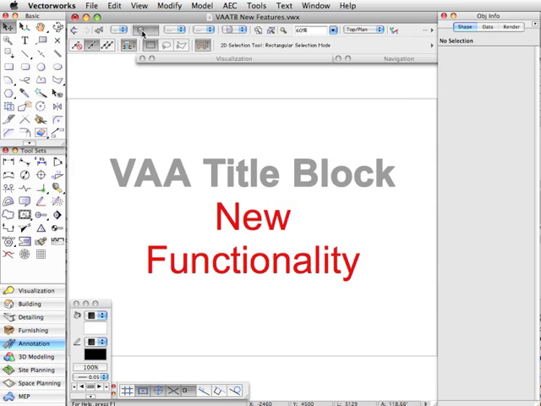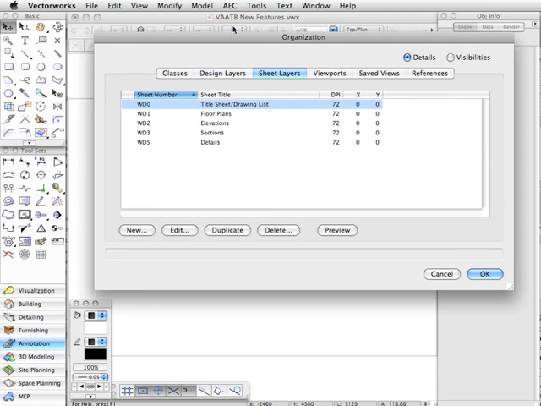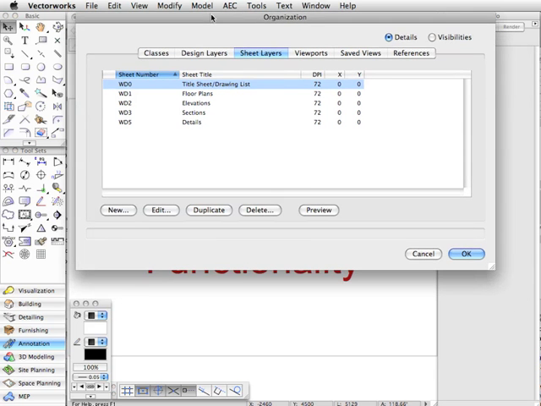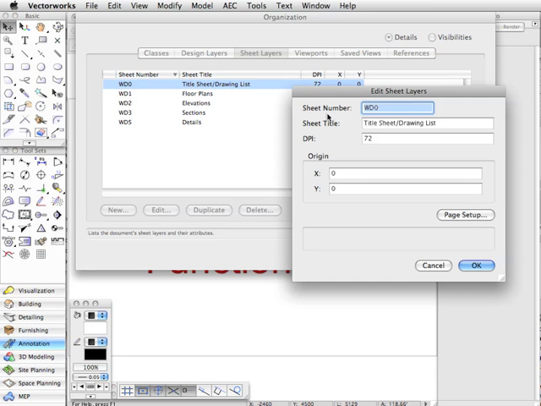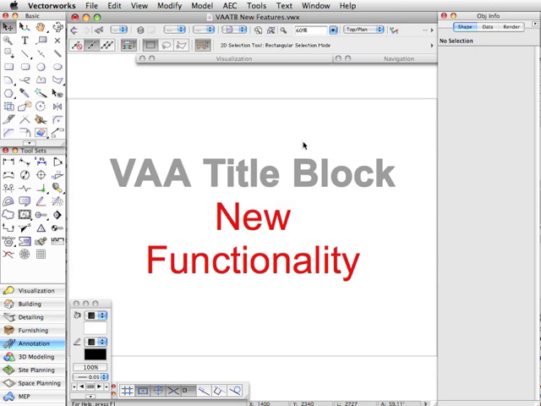The second thing is that you will notice in the Sheet Layers tab here, in the Organization dialog, there's now a sheet number, and this used to be the sheet name, and also the sheet title, which is like a description of the sheet. And when you edit the name of one of these, you can see that you've got sheet number and sheet name. So you can set up your layer names, your sheet layer names, and the title blocks are automatically going to coordinate with those. So let's go ahead and have a look at how that will work.